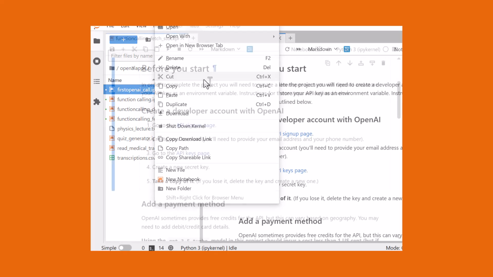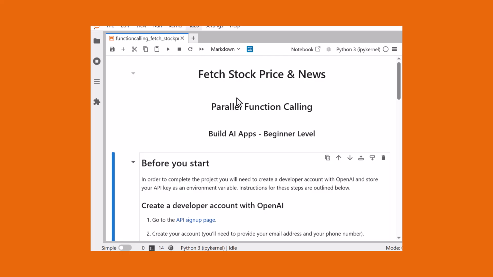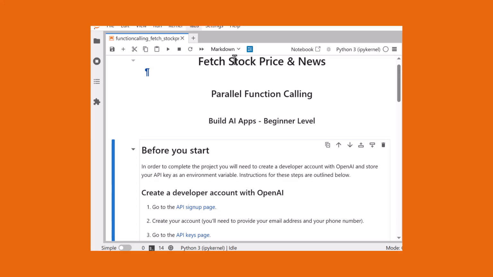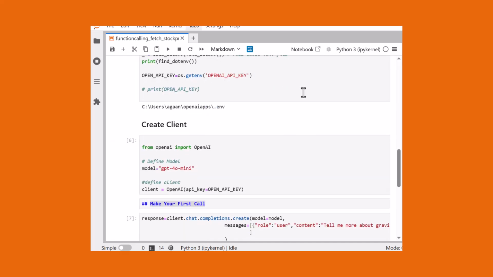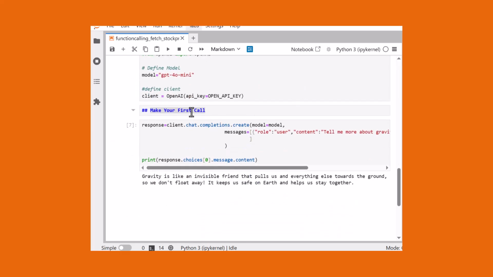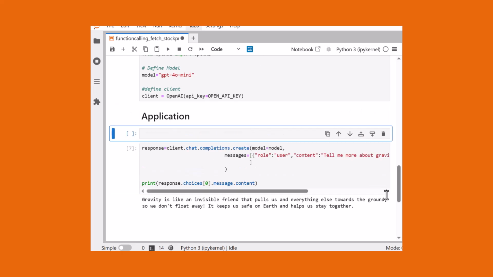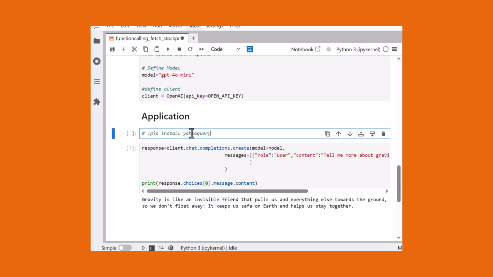So let's dive in. I have already duplicated my first OpenAI script and I have renamed it to fetch stock price and news. Let's begin where we left our first script. If you have already set up the environment, you must have already got OpenAI and Python environment. All you need to do before you begin is install the Yahoo query library. I have already installed it, so I'll just comment it out and show you how we can install.